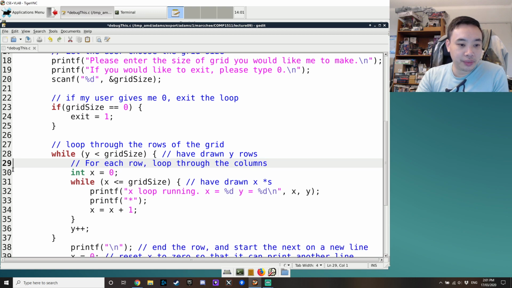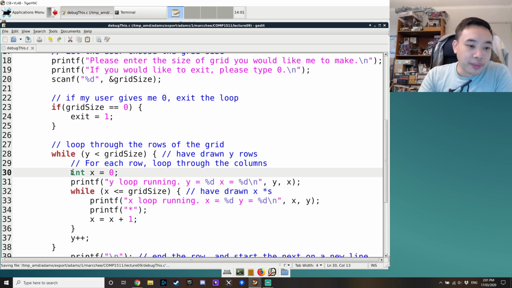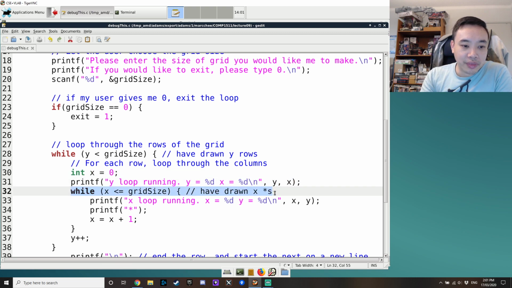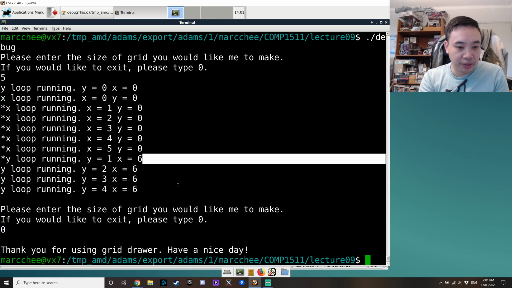Change that printf. Put it just after I've created the X. But anyway, X equals 0. And then I'll loop through here, which should make this X equal to 0 every time. So let's compile that. Let's see how we go. I'll exit from this.